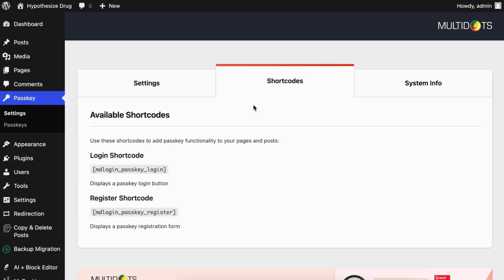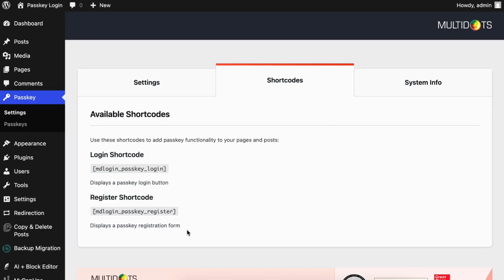Next, you can show the passkey login or registration buttons anywhere on your site using these shortcodes. Login button shortcode: this displays the Sign in with a Passkey button. Register Passkey button shortcode: this allows logged-in users to register their passkeys. Add these to any page, such as your member dashboard, a profile area, or a custom login page.